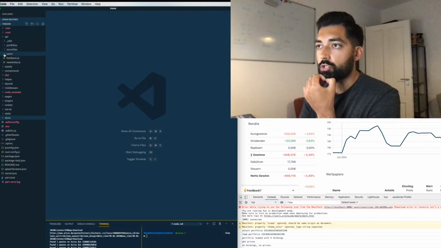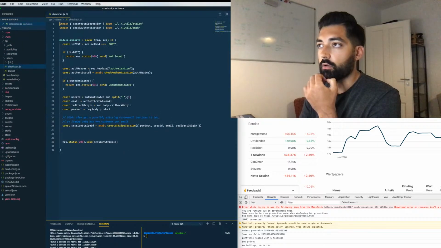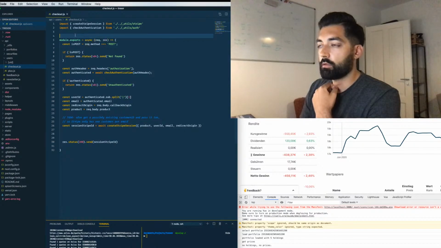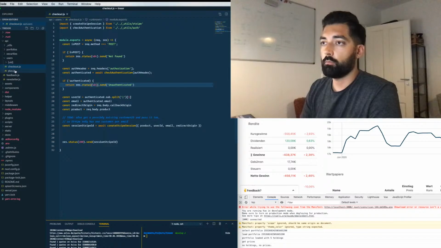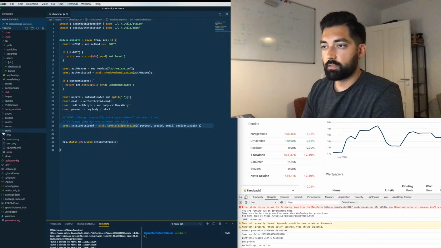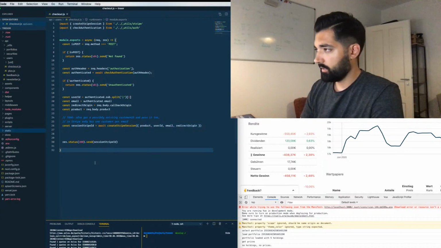Let me quickly check. Here I have the checkout. So this is my checkout code. It's a cloud function, a serverless function. And currently I'm basically calling this cloud function from one of my client-side scripts. Let me quickly find that.